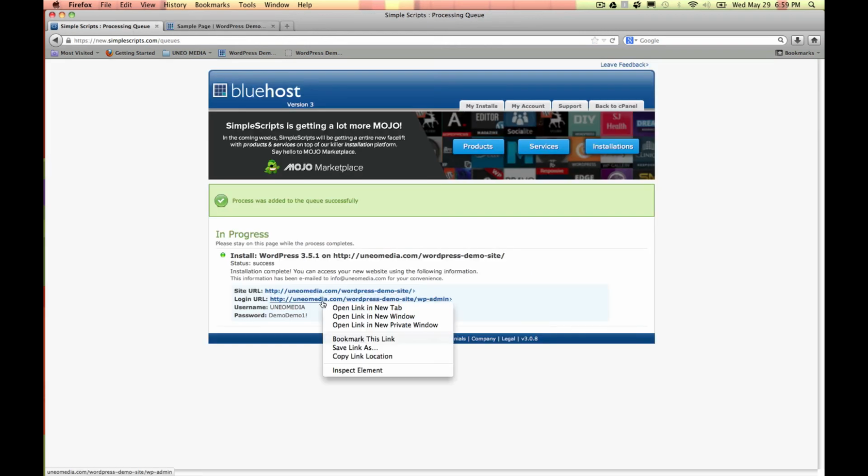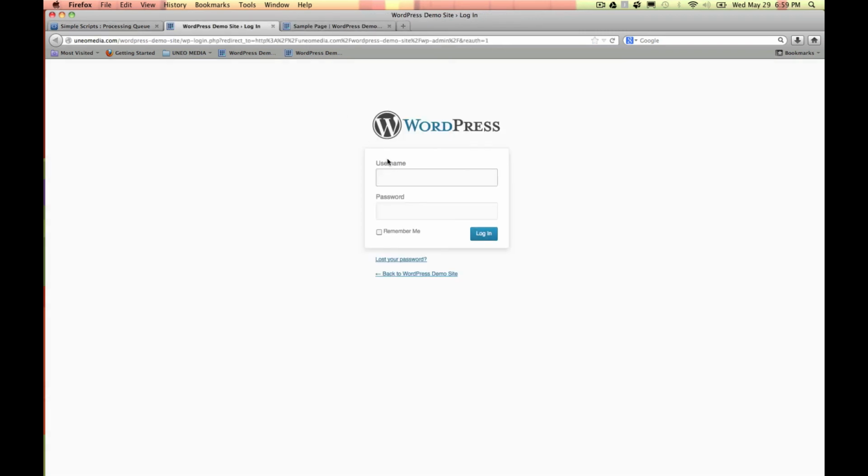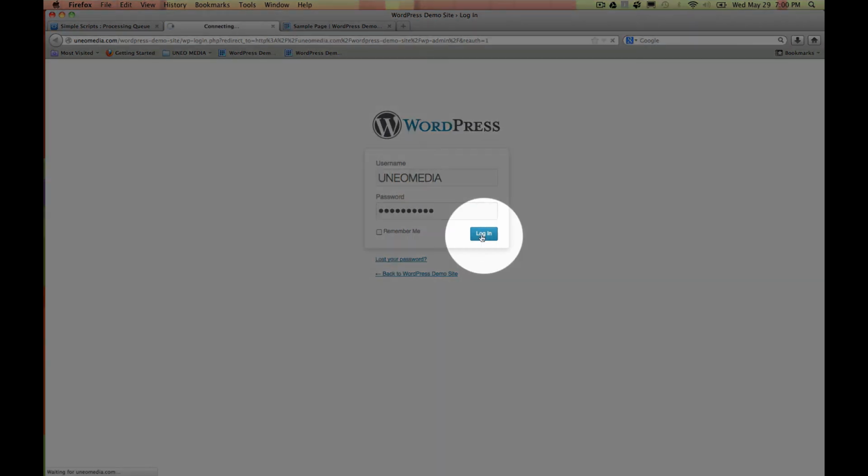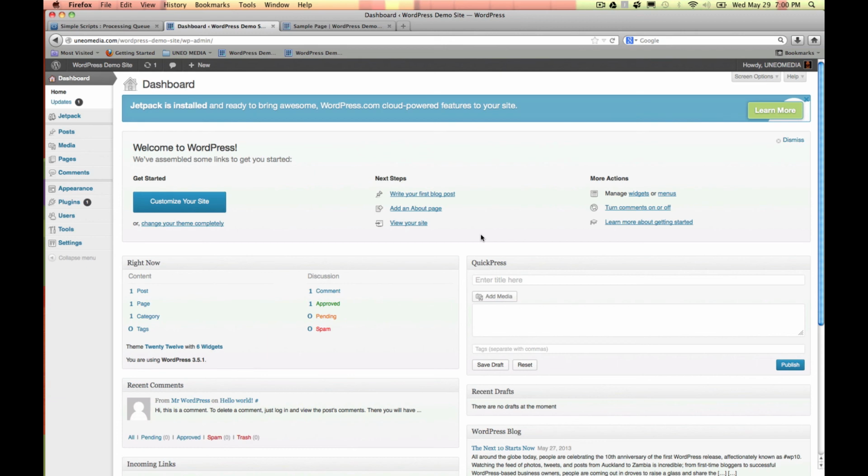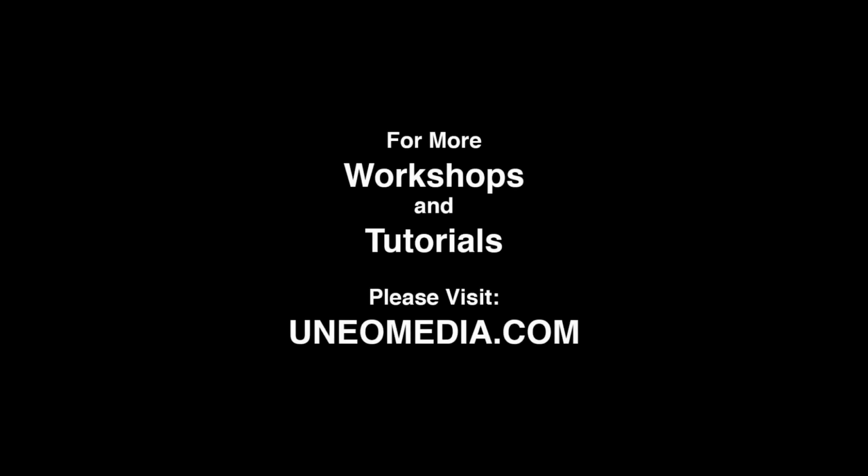Let's navigate to the WordPress login page. Once you are there, enter your username and password. Click the Login button. This is the WordPress dashboard. This is your gateway to making changes, adding content, and building a very powerful and effective website. Just how to do that is covered in our other tutorials and workshops. Congratulations on a successful install of WordPress.